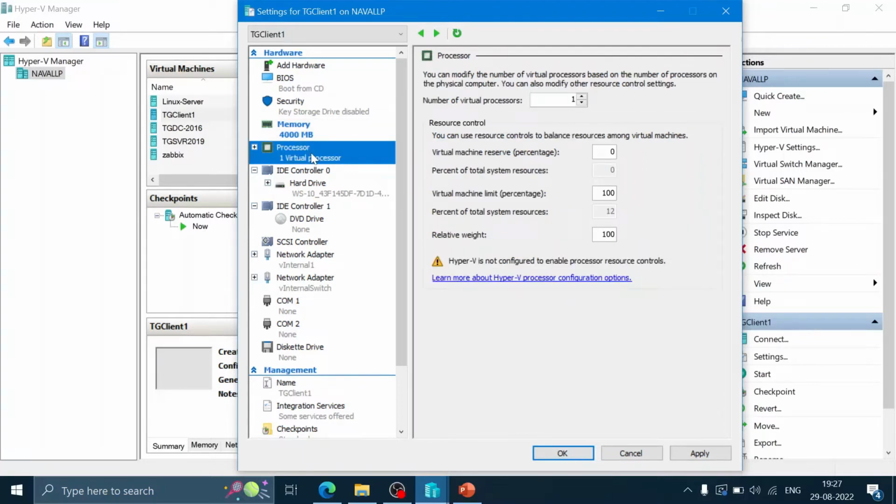Next is processor settings. In our previous video, we talked about how virtual processors work and how we can assign virtual processors to a virtual machine, and how many virtual processors can be created depending on the physical cores that we have on a physical hardware. So on this page, we can change the number of virtual processors to be assigned to a virtual machine.